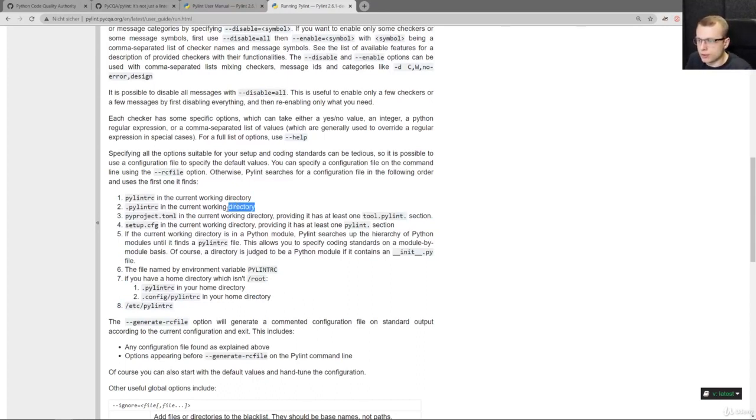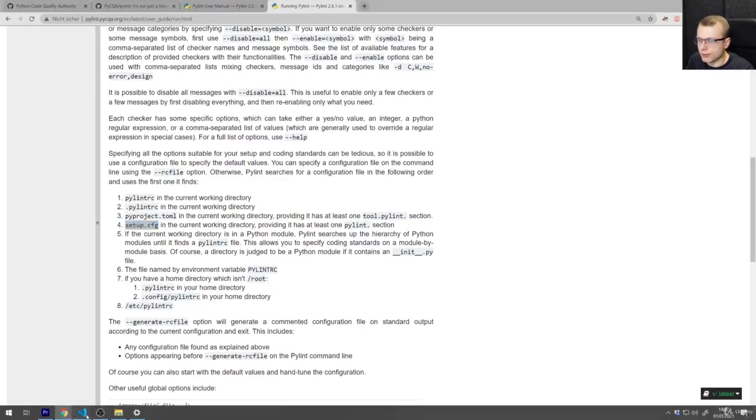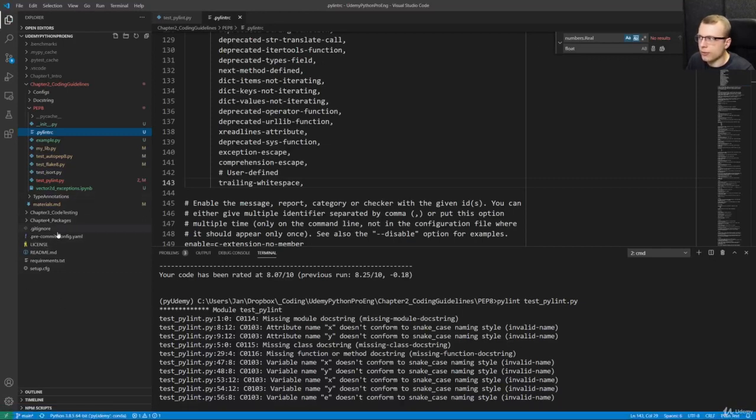At first, Pylint will search in the same directory, so in the working directory, which is just the same directory where our Python file is, for a .pylintrc or a pylintrc file. And if this file exists in the current working directory, this setup file will be used for Pylint. If this file does not exist, Pylint will check for a pyproject.toml file and for a setup.config file.